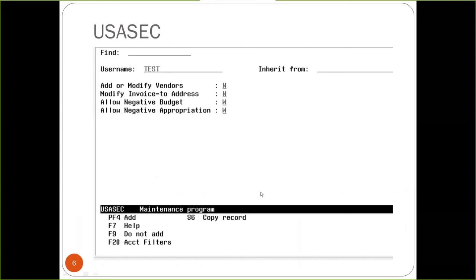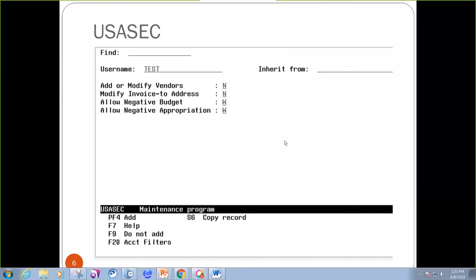So here's an example of that, and in our example, the username is test. If the flag is set to N or no, as in our example here, to add or modify vendors, then the system default for the add will not allow this individual to add or modify vendors. Just letting you know, the system default here for the add modify vendors for all users, including rec-only and read-only users, is yes.